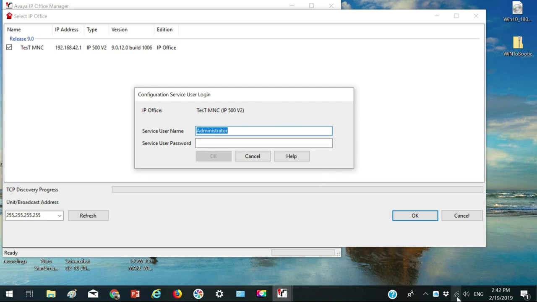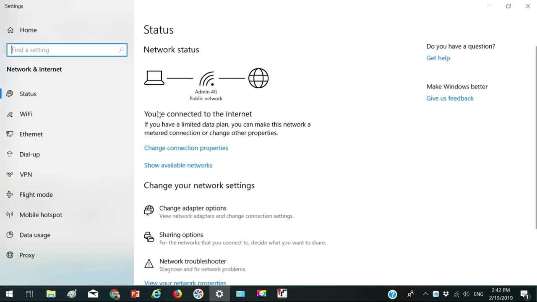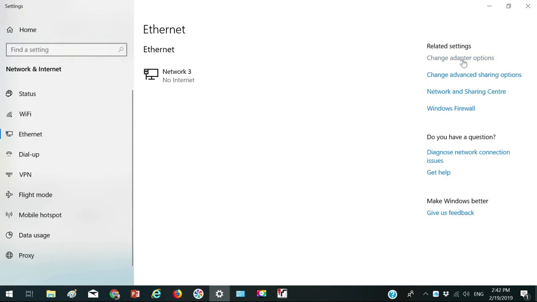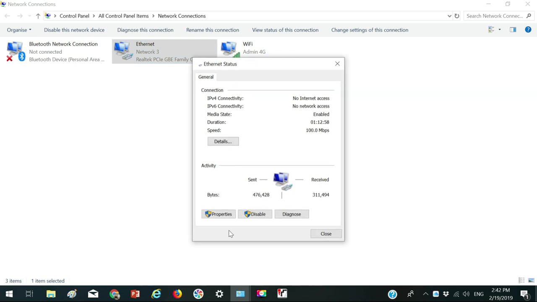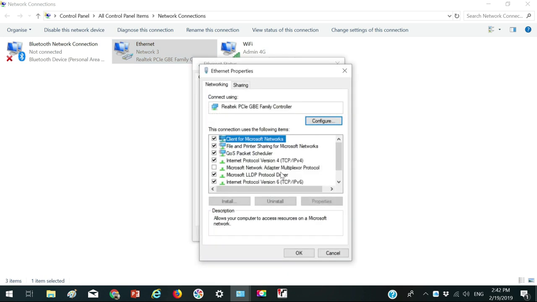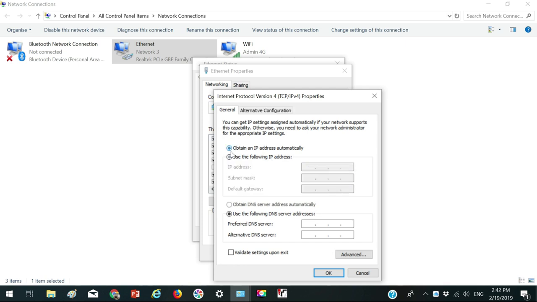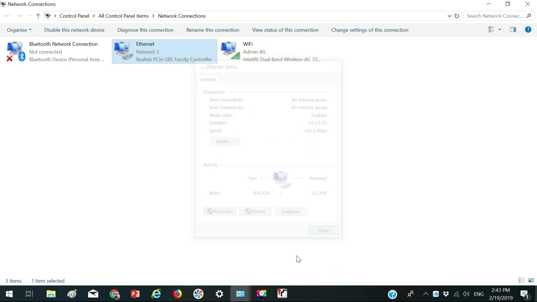Now we have to make sure that our network is also properly set up. So we go to the internet connection, go to Ethernet, go to adapter settings, go to the properties and TCP/IPv4 properties, and give your IP address here. That's 192.168.42.5. I am making my PC 5 and the gateway 192.168.42.1, that's my Avaya IP Office default gateway, and I click OK.